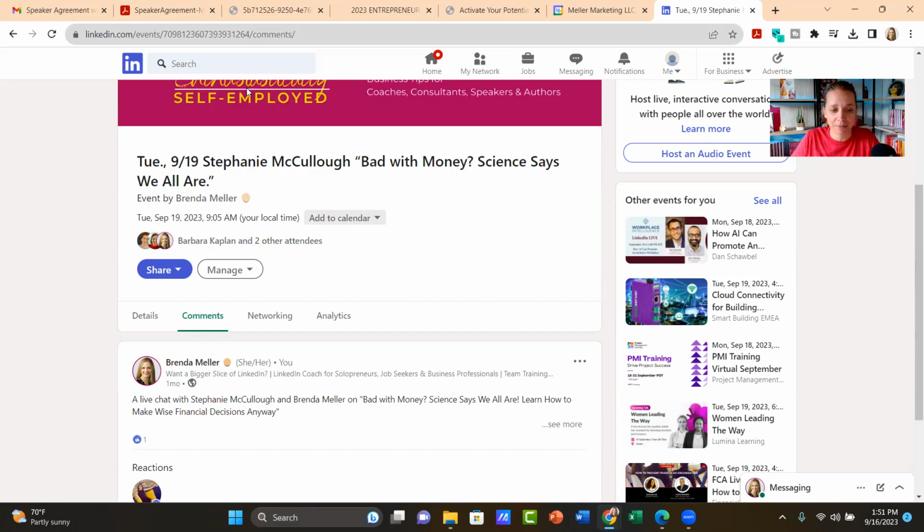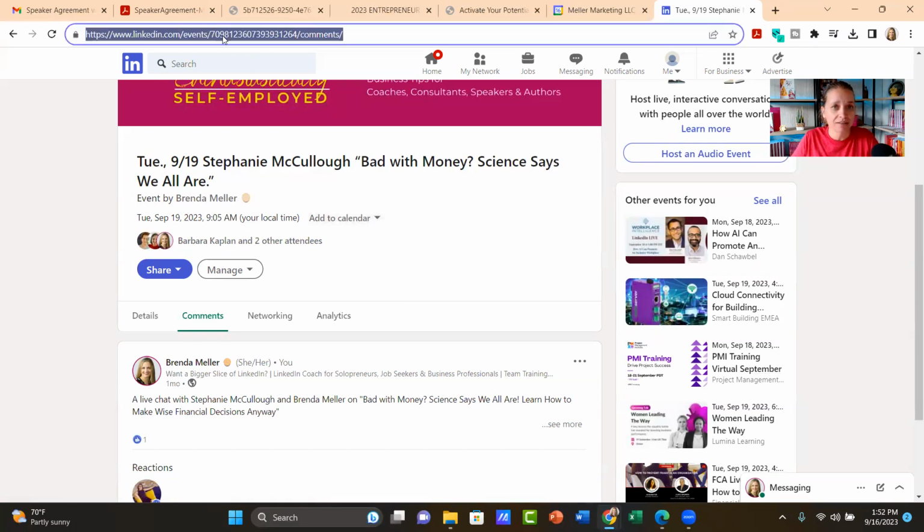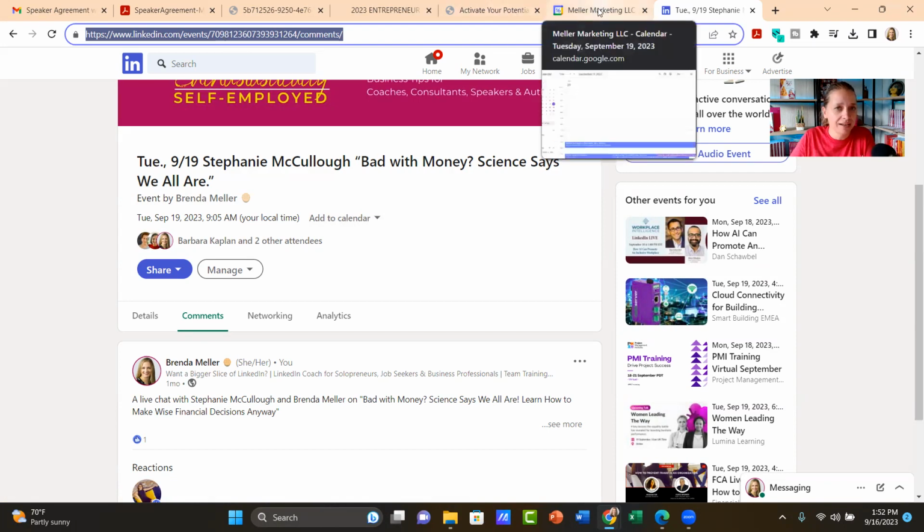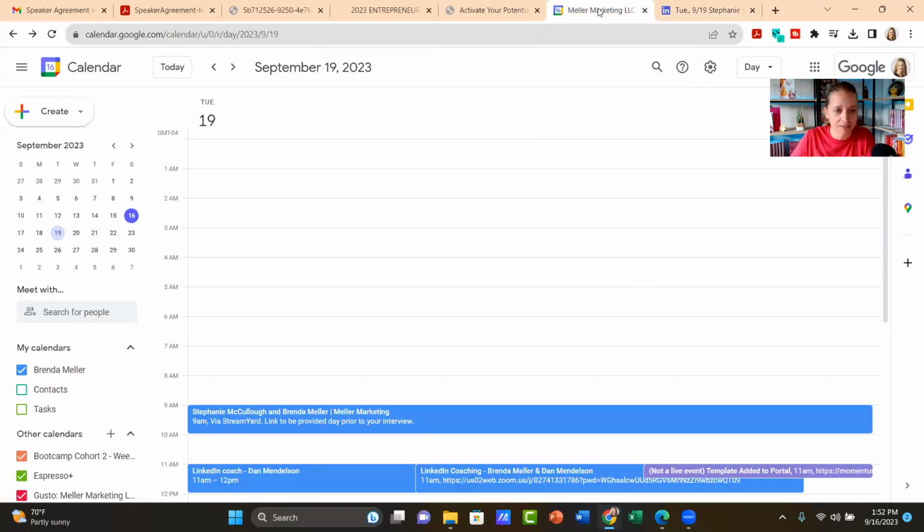First thing, on the event page, grab the URL in the top. In here, it says linkedin.com/events/etc. So that's the event URL for the day of the event. The next thing you'll want to do is open your calendar. Now, I am using Google Calendar, but this would still work with your iCalendar as well. Go into the day that the event will be held.